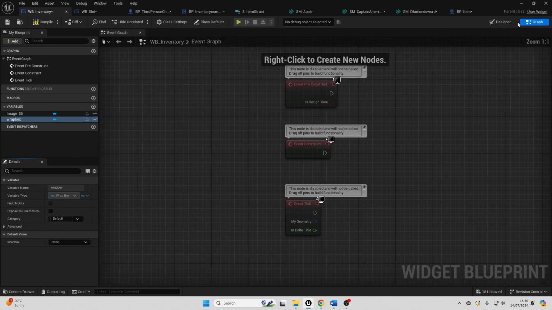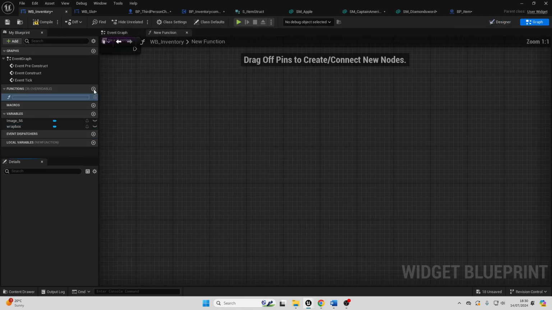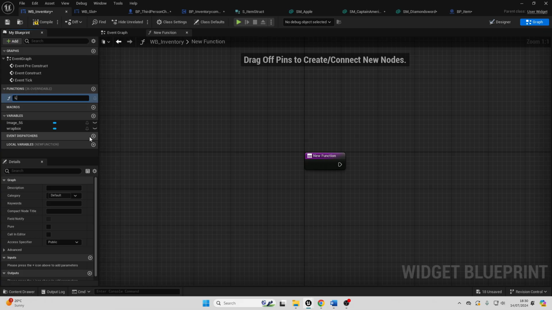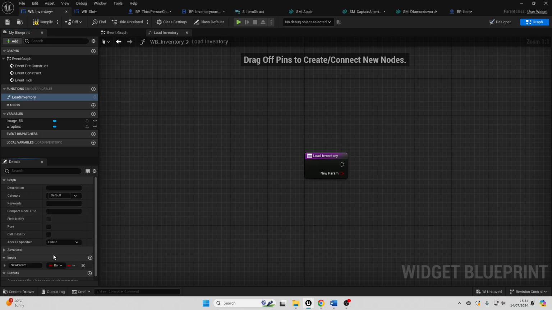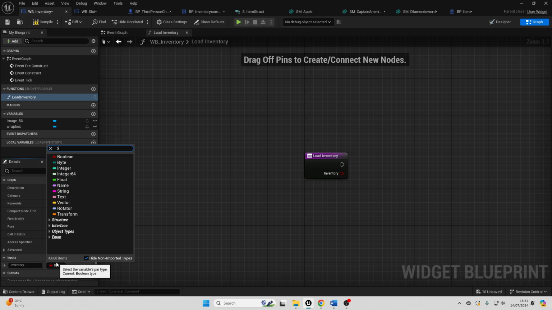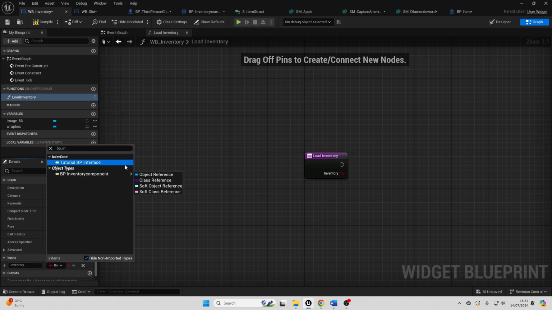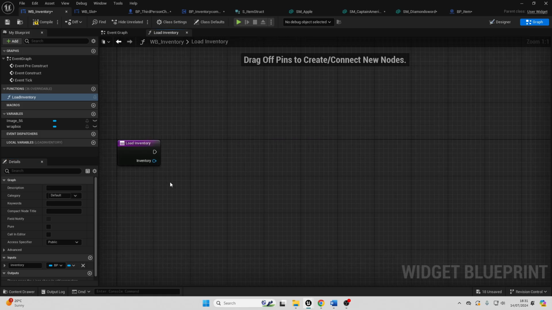Then we just want to go over to our graph and create a new function and just call it load inventory. And when we call this function, we also want to get a reference to our player character's inventory system. So for the input, just type in inventory, and then for the variable type, we just want to look for the BP_inventory component and select an object reference. Then when we load our inventory, we're going to be accessing the player character's inventory component.